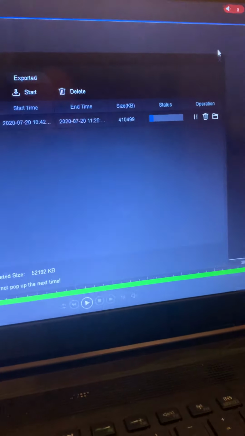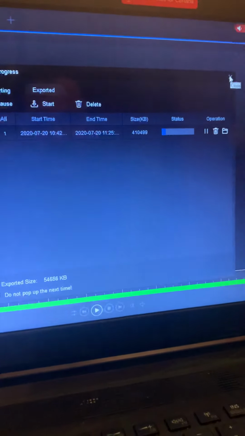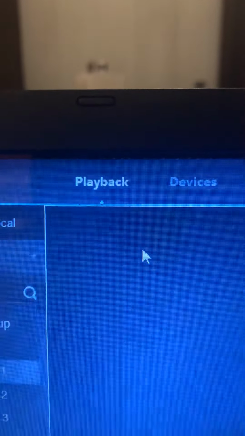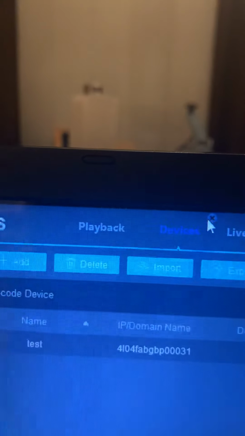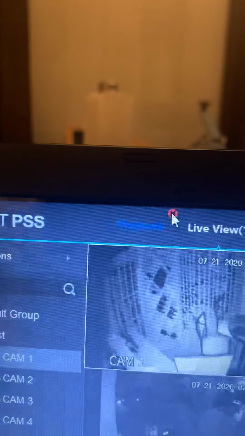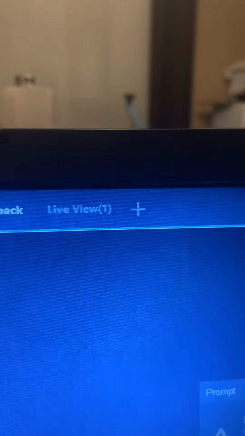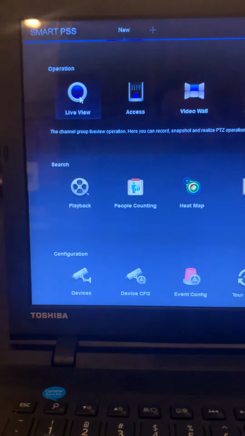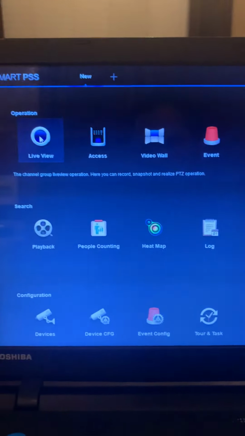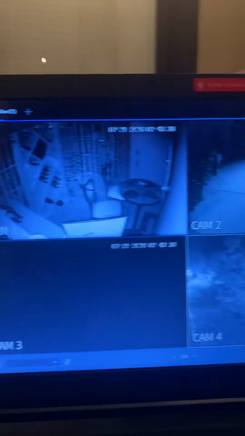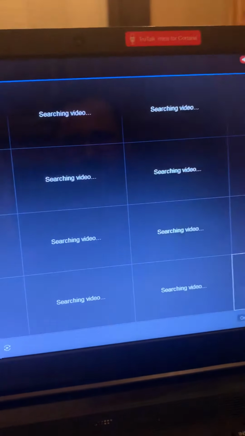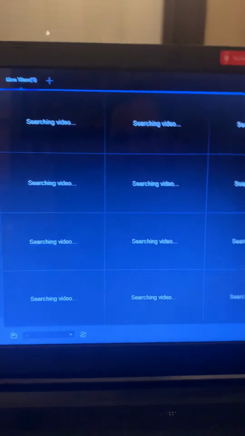I'm not going to wait for this to complete. I'm going to get out of that. And again, the options that I have open are playback, live view, and the screen for adding devices. You can get out of all of these, and that would take you back to your main menu. Let's say I don't have any windows open. I just want to go to live view. I can double click on my property, and the video would populate.